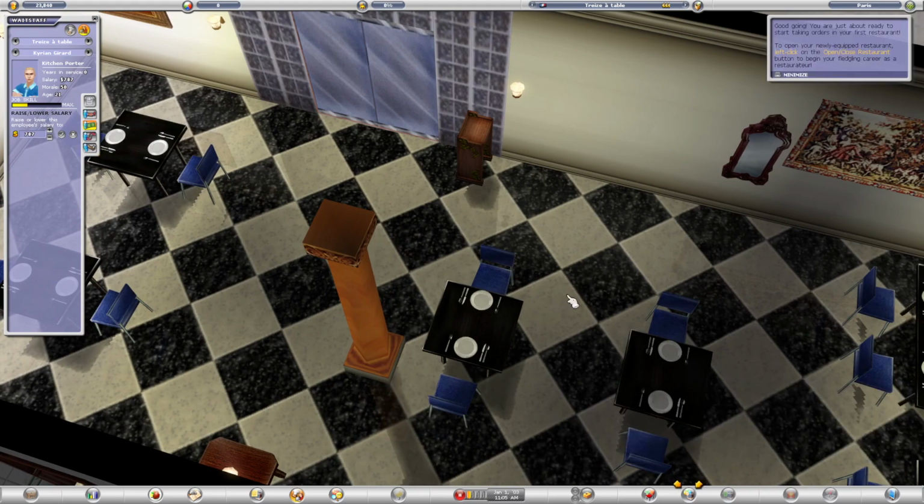Good going. You're just about ready to start taking orders in your first restaurant. To open your newly equipped restaurant, left-click on the Open Close Restaurant button to begin your fledgling career as a restaurateur.